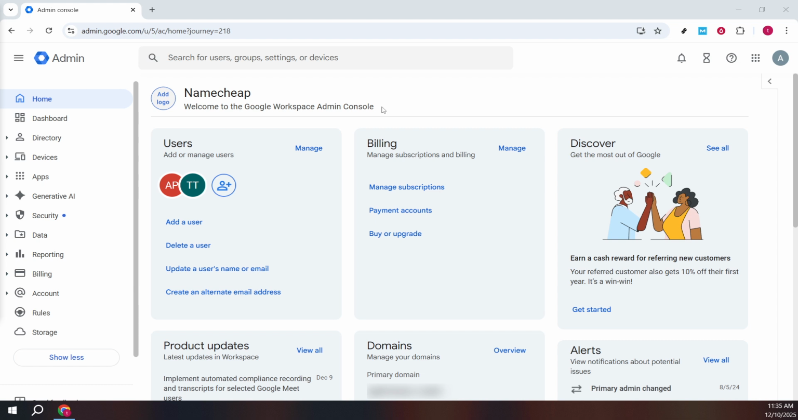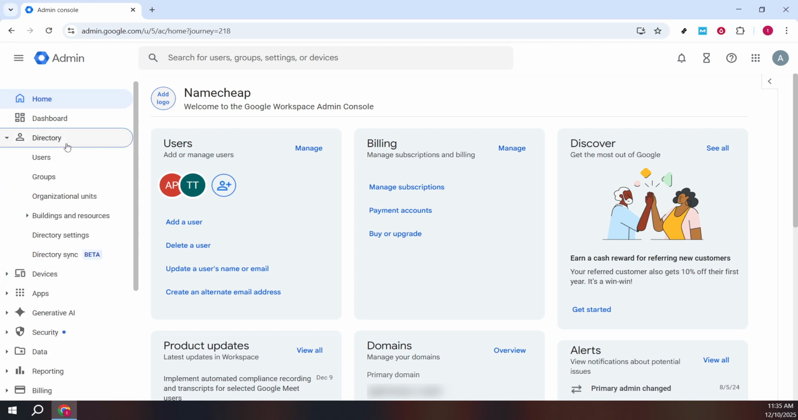Start by opening your browser and going to the Google Admin Console at admin.google.com. Sign in with an account that has the right administrator privileges. You'll land on the admin homepage. From here, look for Directory. If you don't see it right away, open the main menu and you'll find Directory listed among the core sections.